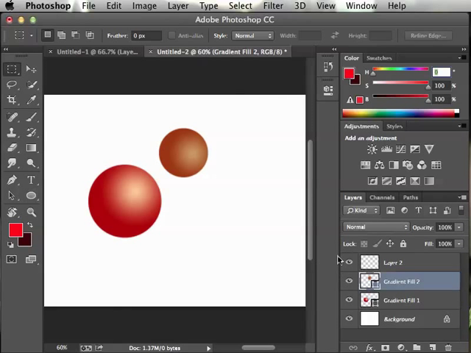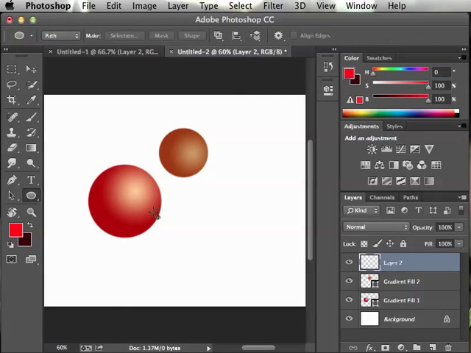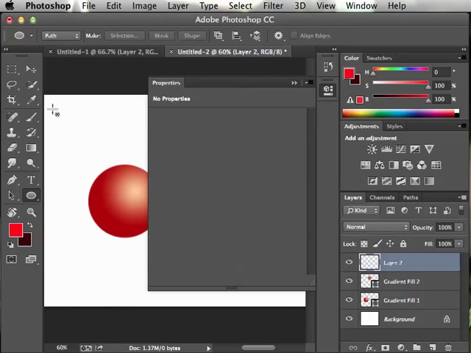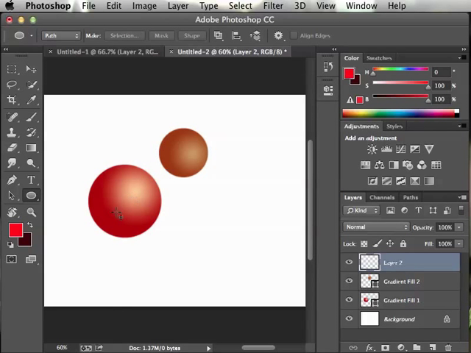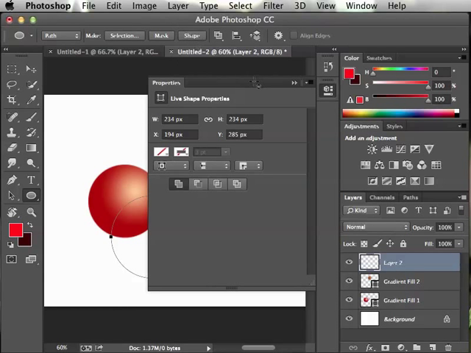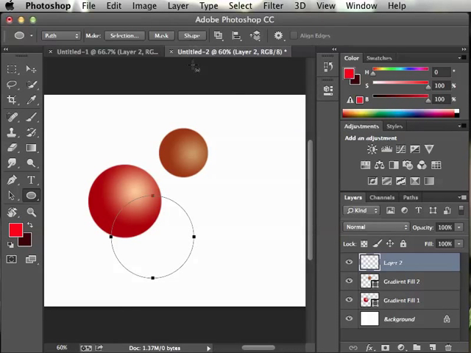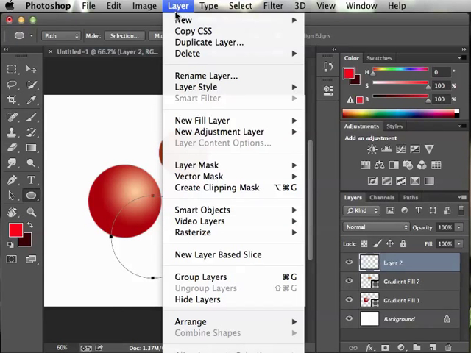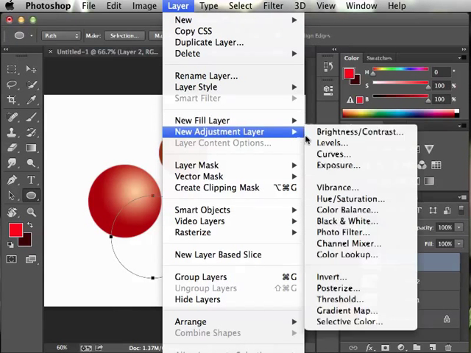Now let me add a new layer. I've got this new layer here, and I'm going to make another circle. And I'm going to just draw it. Oh, I don't want it there. And I don't want that. There we go.